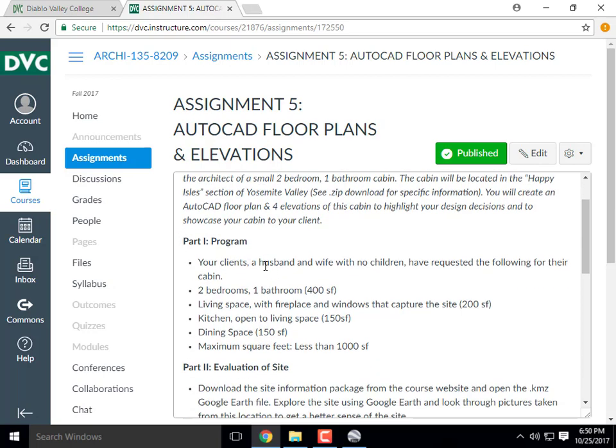So the program. Your clients are a husband and wife with no children. They've requested the following for their cabin. You will need to design something with 2 bedrooms, okay, and 1 bathroom, all right? That in total right there is about 400 square feet, okay? I'm just kind of giving you some estimates in terms of about how large some of these spaces are. This is not necessarily meant to be the most grand cabin you could possibly imagine, but you know what? Have some fun with it.